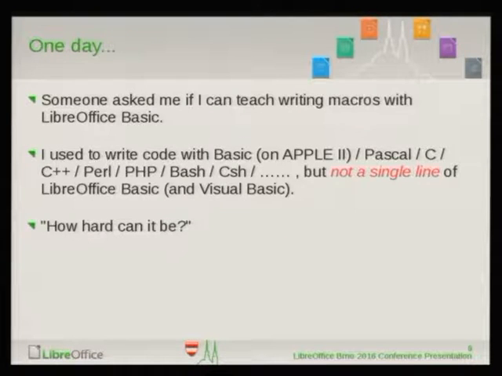So one day, someone asked me if I could teach how to write macros with LibreOffice Basic. Well, I'm a developer, a programmer. I write code in many, many languages, even BASIC on the Apple II when I was in elementary school. But I've never written a single line of code in Visual Basic. But I thought, well, how hard can it be, right?